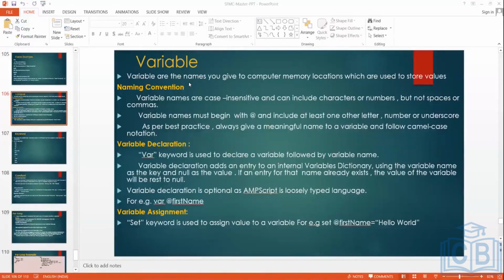Naming convention, how to write. Every programming language has a different convention. Variable names are case insensitive. In AMPscript, capital or small letters do not matter. Variable names are case insensitive and can include characters or numbers, but not spaces or commas.